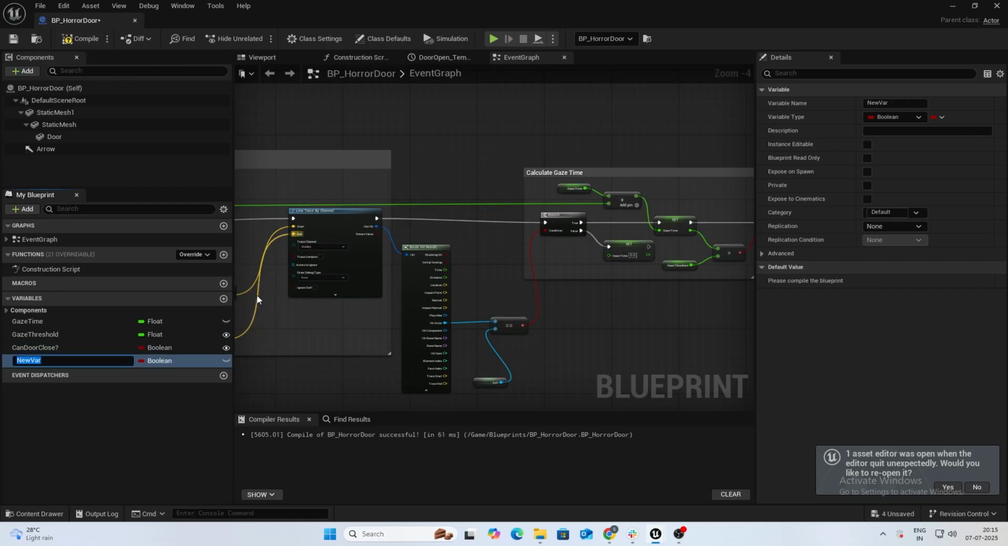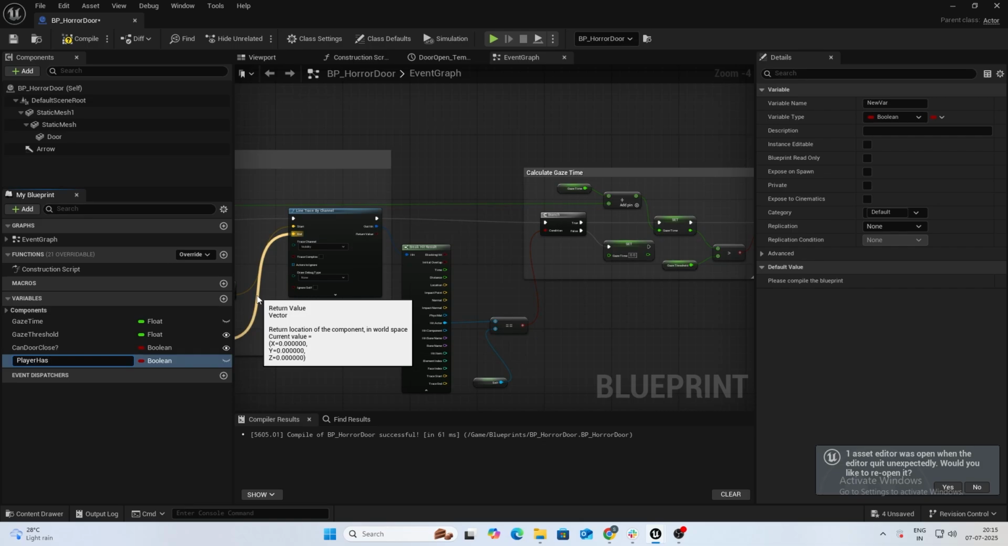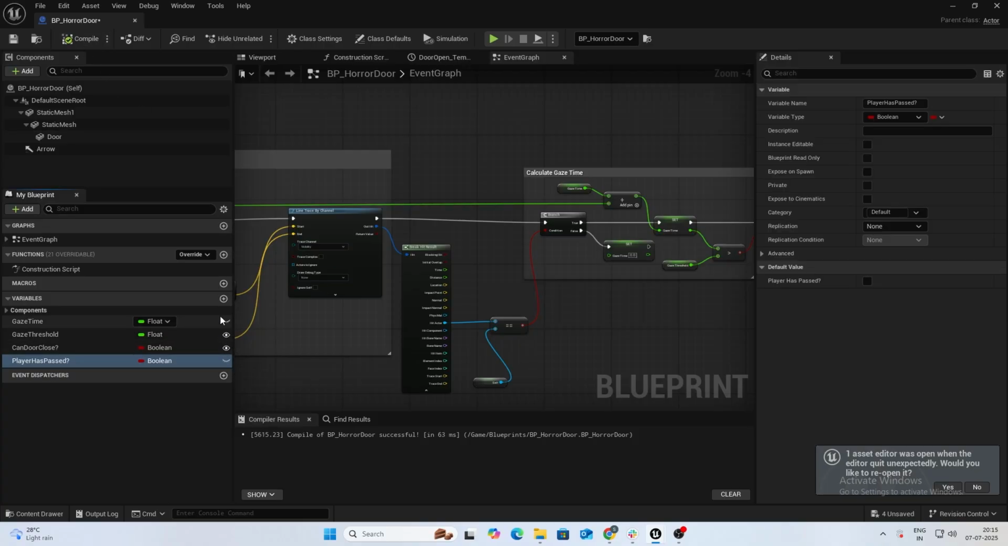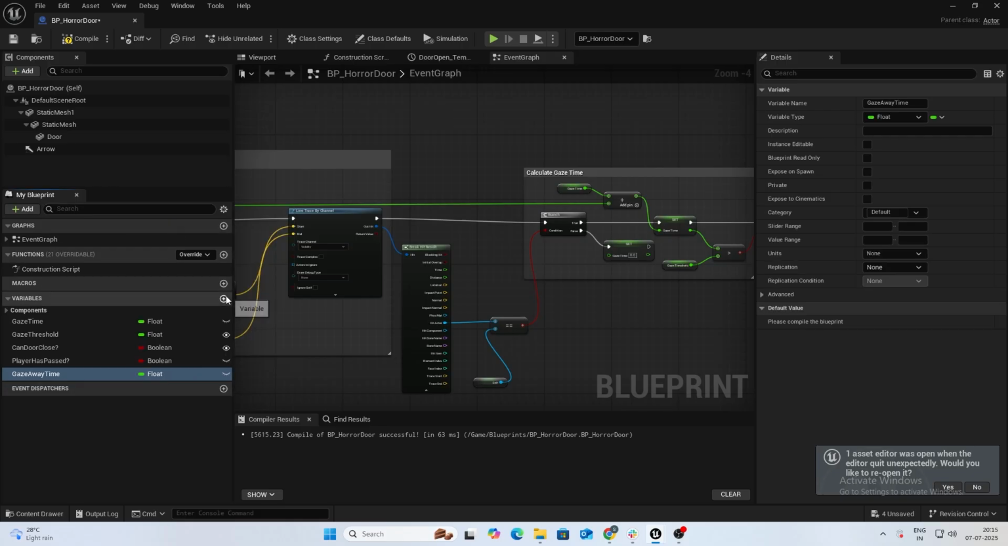Next I'll add another boolean called player has passed, and we will need a float, that is your gaze away time. The last will be a float called close threshold. This will be the amount of time for you to look away for the door to close. This also will be public. Give it a default value of, let's say, 3. Go ahead, compile and save.